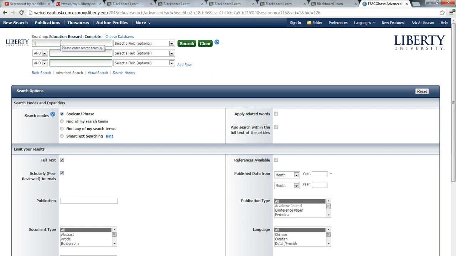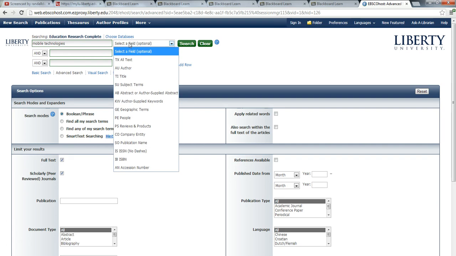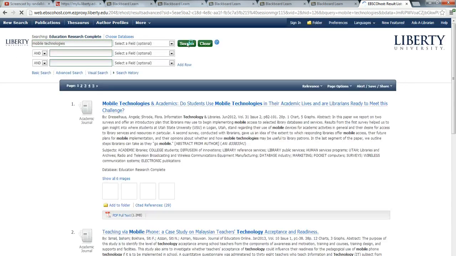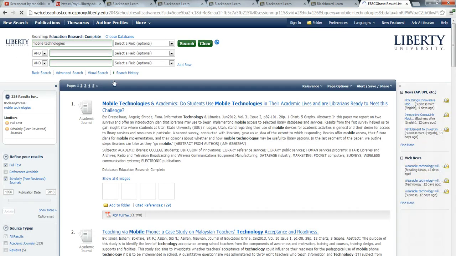So we do a search. We're going to search for the words mobile technologies, and we're going to do a search. If you do field, you can select the field if you want, especially if you're searching for an author. But sometimes it's good to start open, especially if you're not searching for an author, and find out what it brings back.